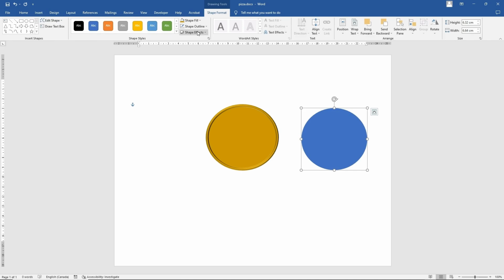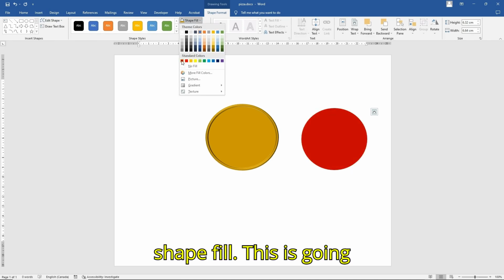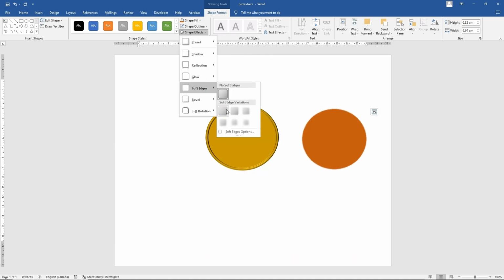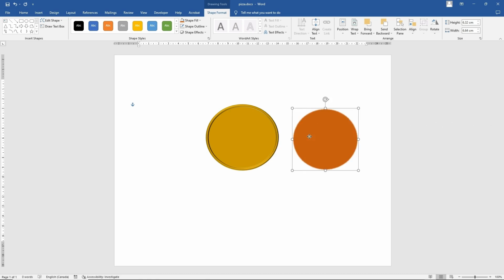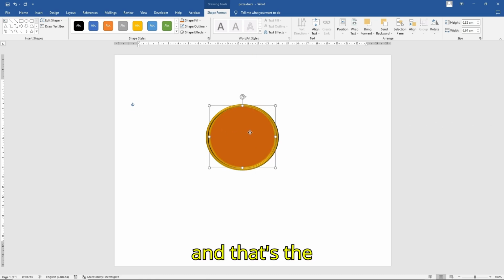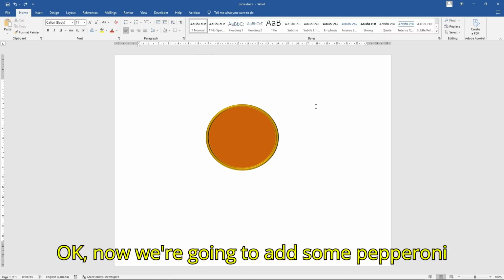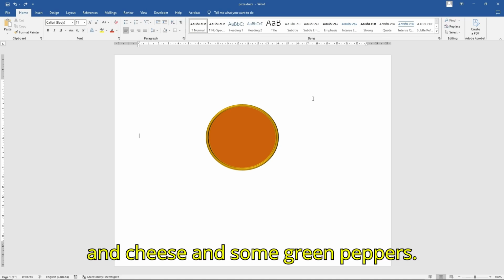No outline. Shape fill. This is gonna be the sauce. And we're gonna say shape effects, soft edges. And that's the sauce. Okay, now we're gonna add some pepperoni and cheese and some green peppers.